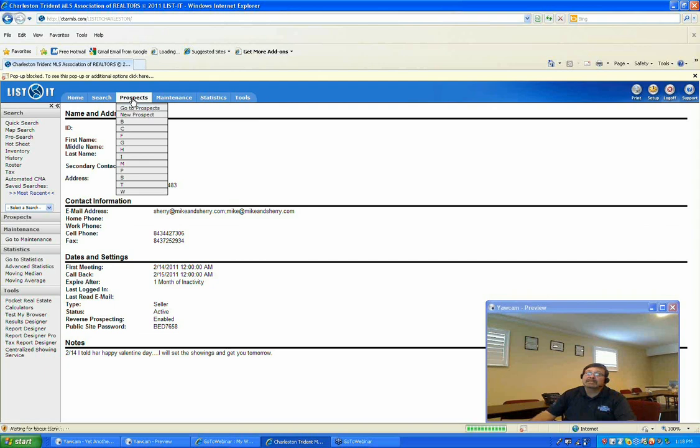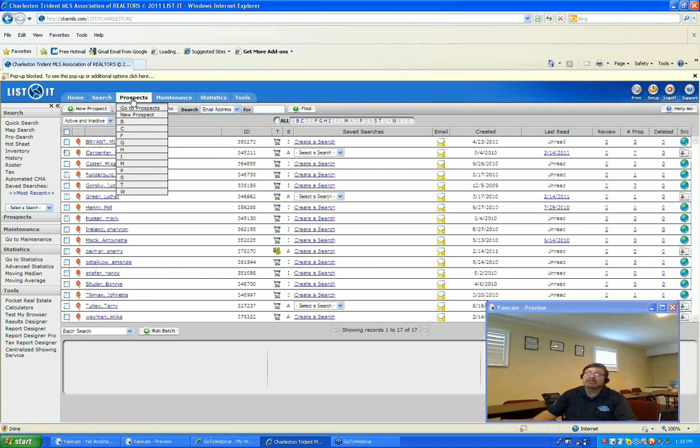It's an easy database to keep track of. It's not real fancy, but it's something you're already paying for through your MLS dues. And that's pretty much it. Not much to it. Do I have any questions?